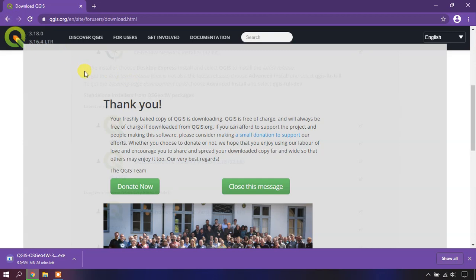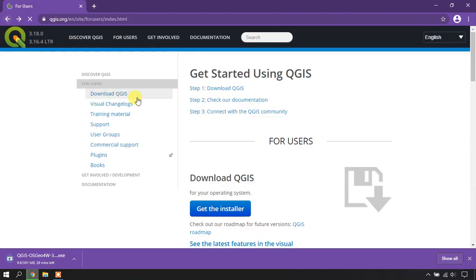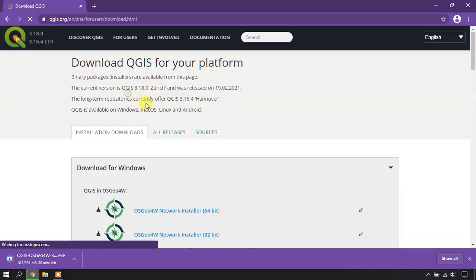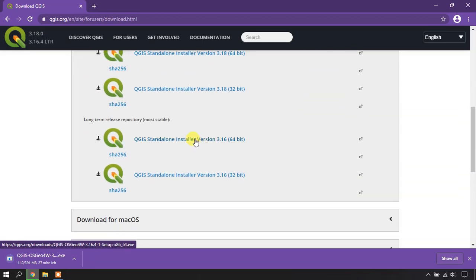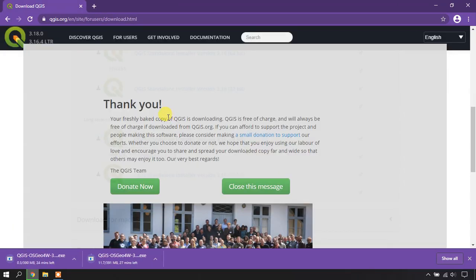I will simultaneously download the other version, 3.16, the most stable version. I am downloading both versions simultaneously. As you can see here, the QGIS version 3.18 download has been completed. Once it has been completed, we'll install it first. Just click on it, and you'll have a window appearing shortly.